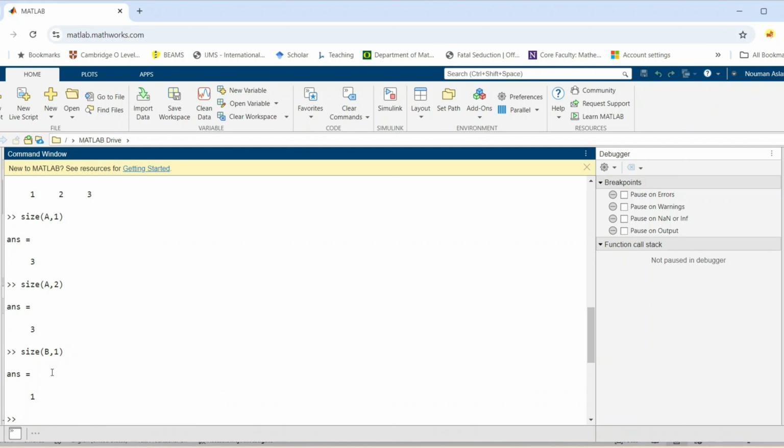So size of B is, it has 1 row, and if I write size B 2, it will give me how many columns it has. So it has 3 columns. Okay, so that's how you can extract the rows or columns, or if you want both pieces of information, you can do that.